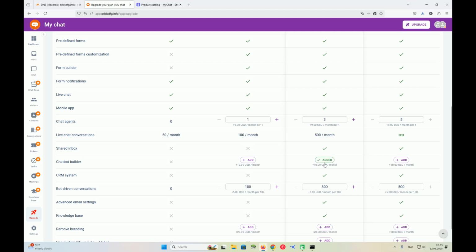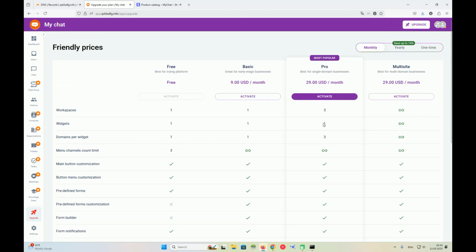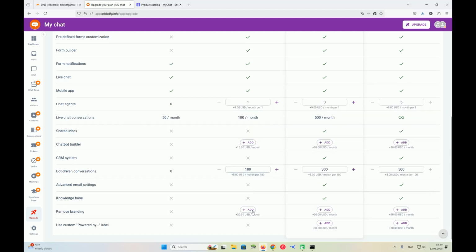A Boolean add-on enables you to include a feature in your plan, like integrating chat flow. A countable add-on allows you to adjust the limit of a specific feature, such as adding more team members to your plan. You may have noticed that our basic plan doesn't offer the custom branding option.